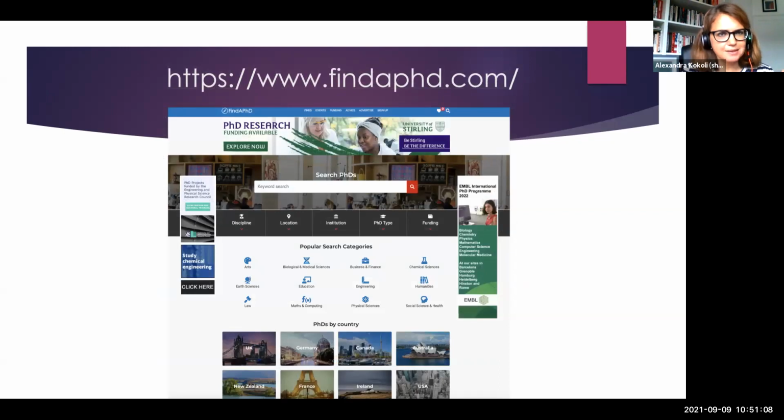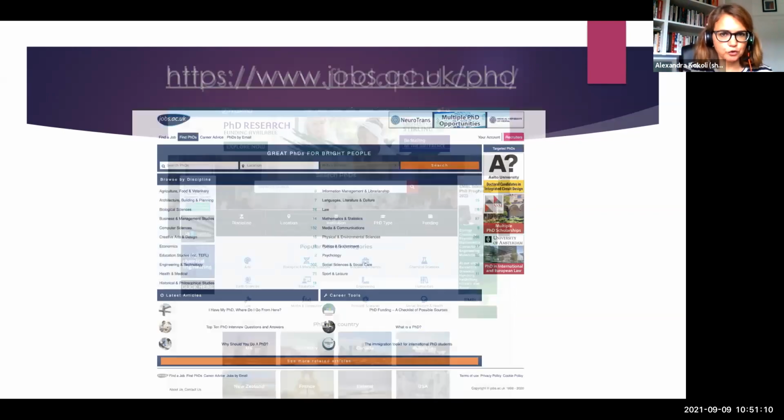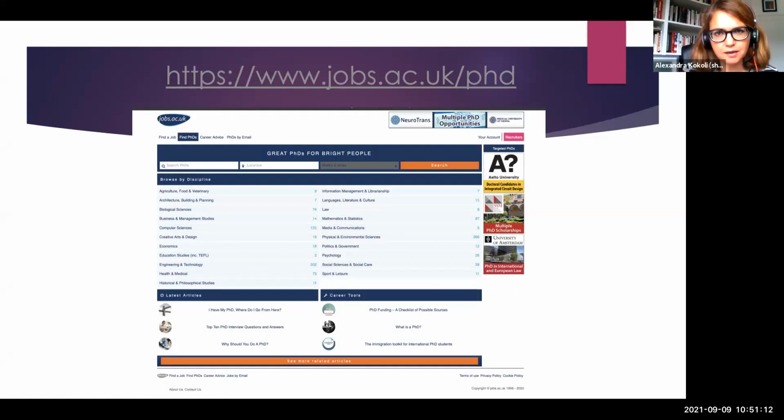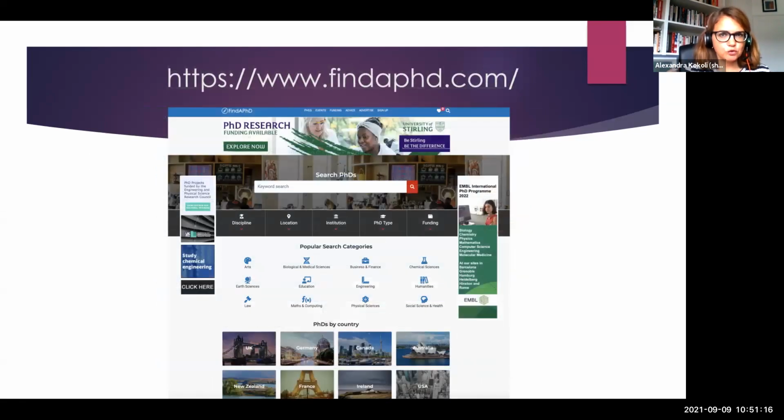So this is a screenshot from Jobs AC UK for the PhD search, and you can see how you can narrow it down by discipline. They give you various options. So do try to refine your search as much as possible.